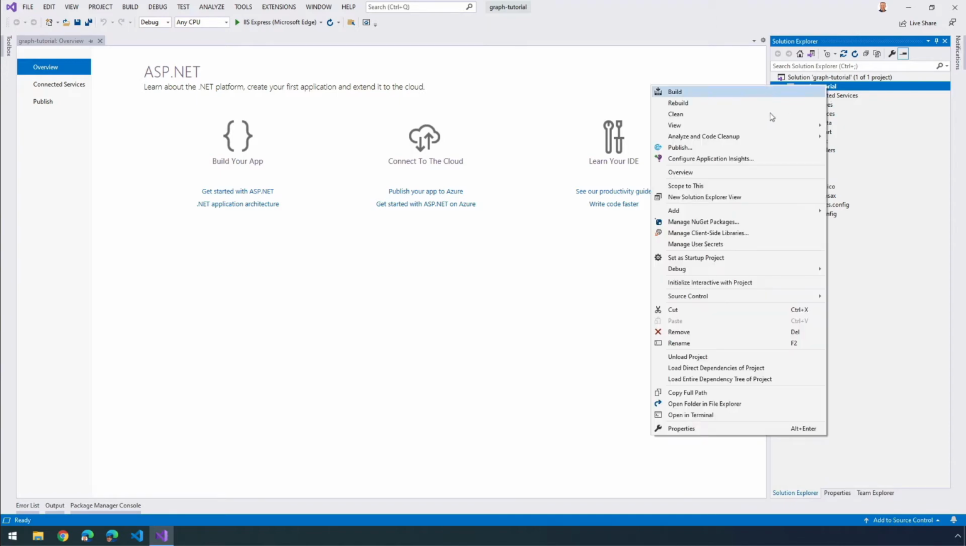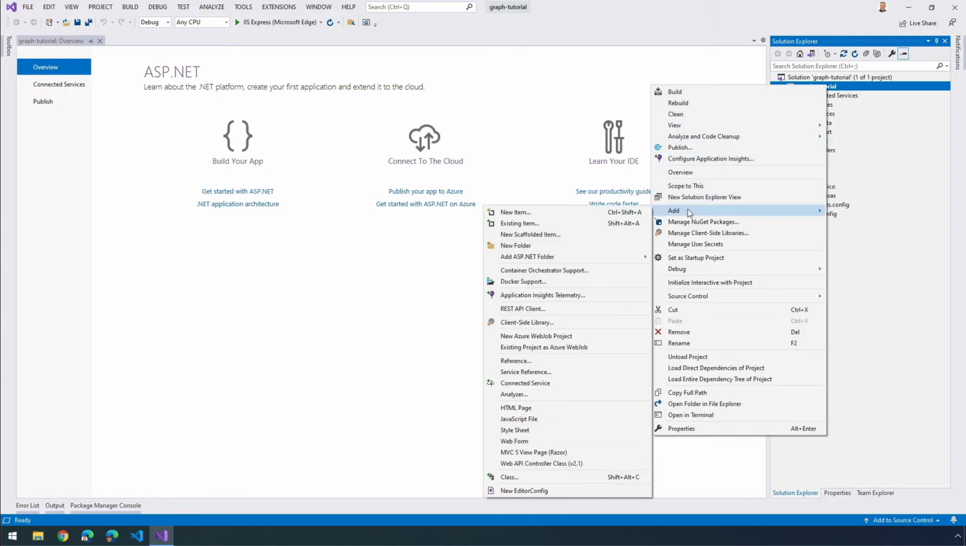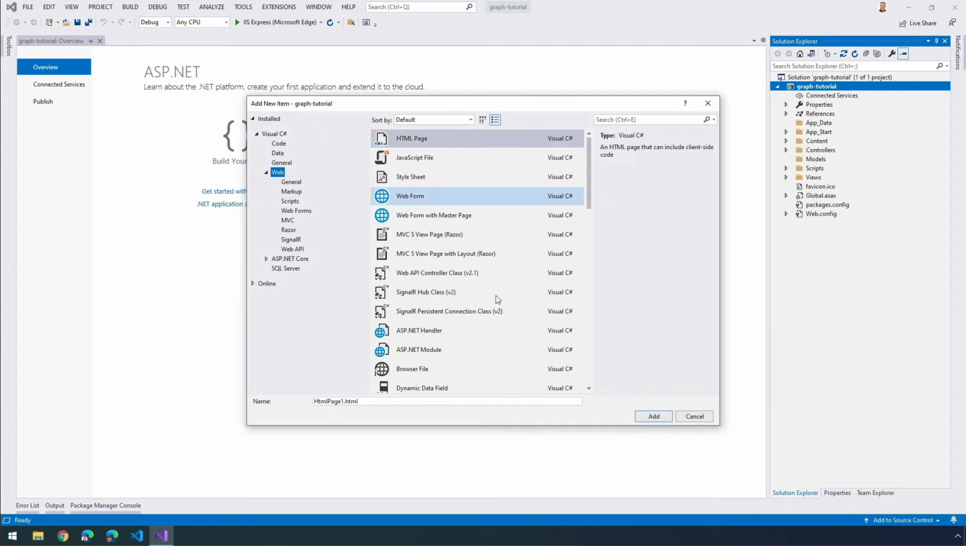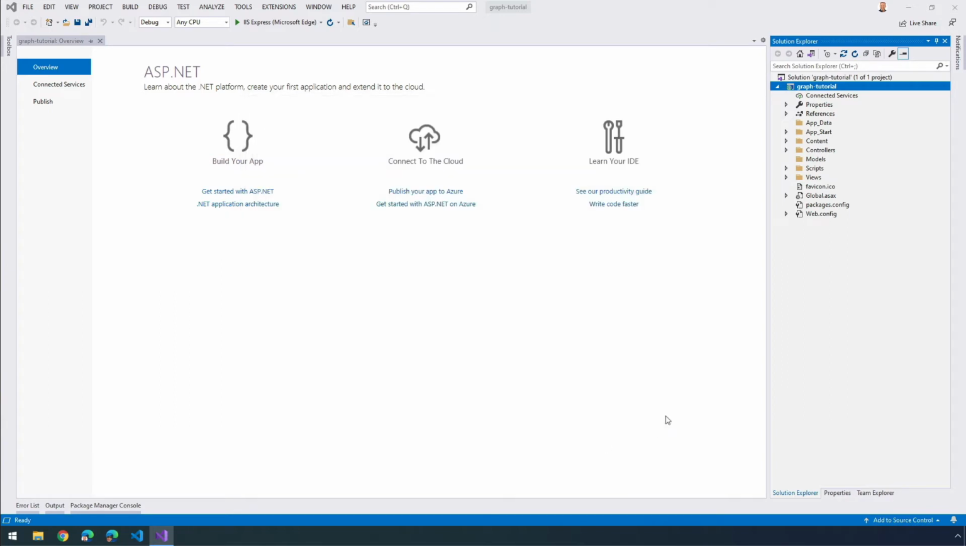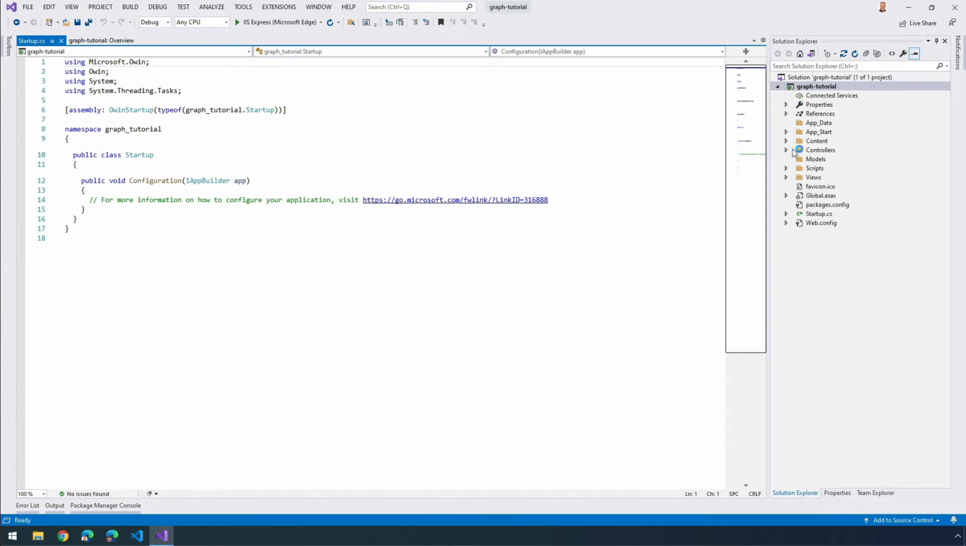All right, so now with all those packages installed, I'm going to come over to my project and add a new item. The item that I'm looking for is this OWIN Startup class. I'm going to leave the default name and just say Add. All right, so now my startup class has been added.